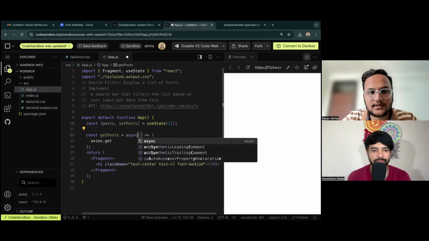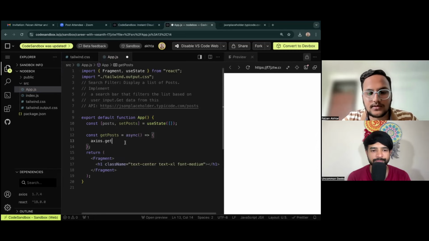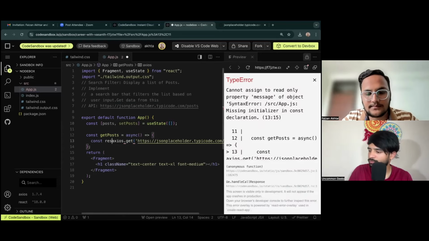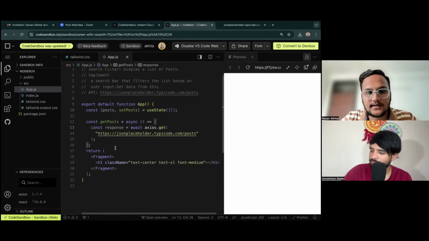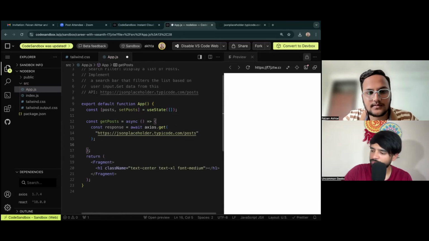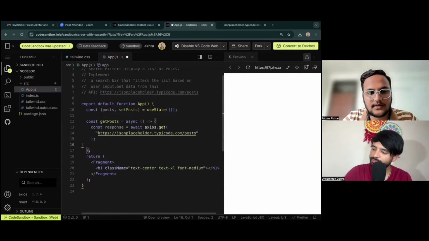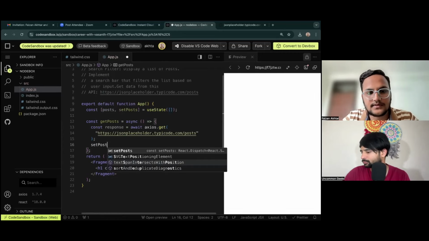I'll use an async function to make it more clear. I find it more clear. I'll fetch the data, and the response. So I'll use async await, and let me first console this. I believe we should get it inside response.data. So set posts.